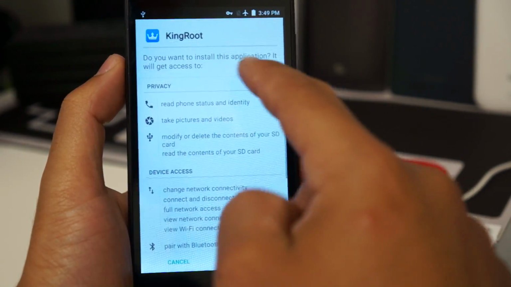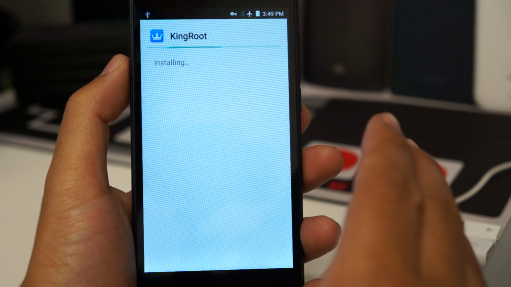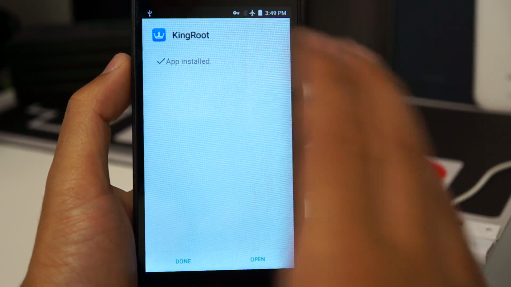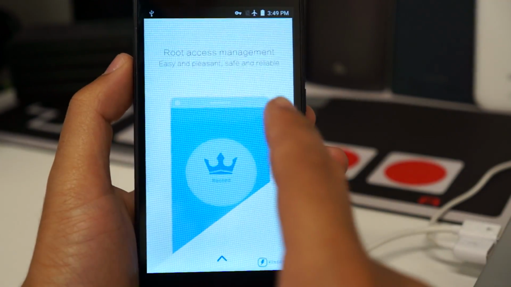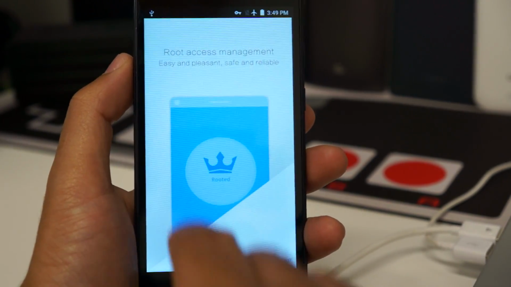It's a smaller file, actually, KINGROOT. You'll have to install it. And as always, every time you want to do anything rooted or custom ROM, it's at your own risk. But I'm going to show you how easy it is. Hopefully everything goes good. I don't see it really going bad, but root access management, easy and pleasant, safe and reliable. So I'm not going to click anything yet.